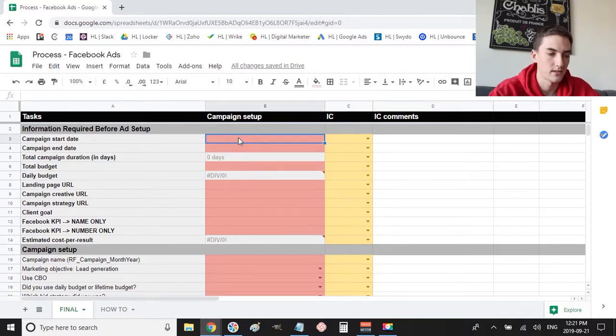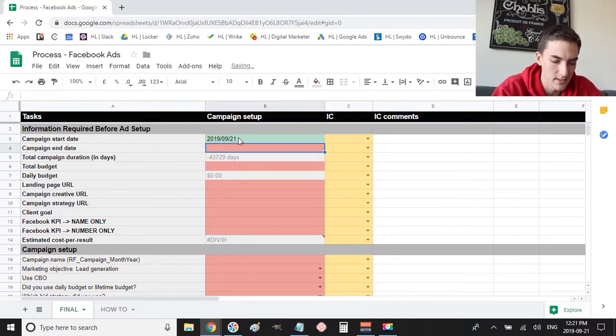So some important things that are required for me before I set up a campaign is the start date. So let's say we're starting this campaign today, which is 2019, the month is 09, the day is 21. So that's the campaign start date. And you'll see once I complete that, it turns green, which signifies that I've at least documented that part of the process in this spreadsheet.